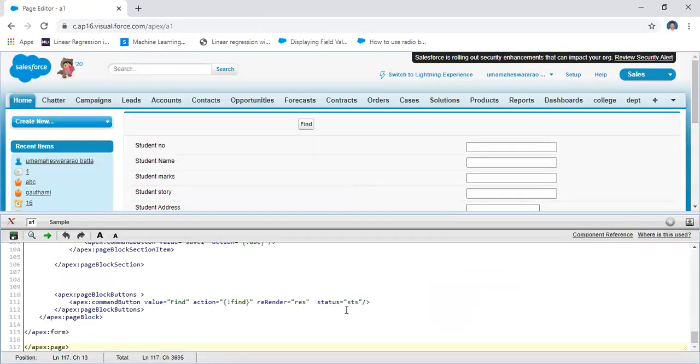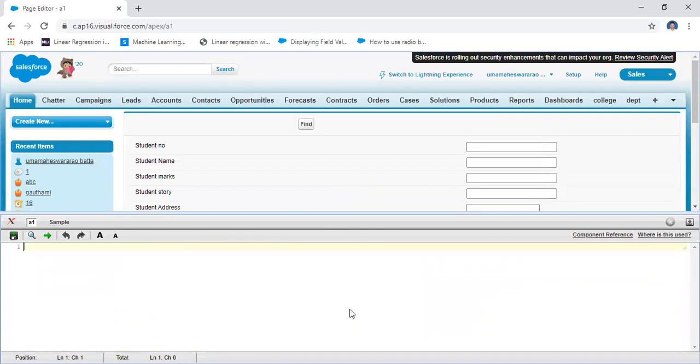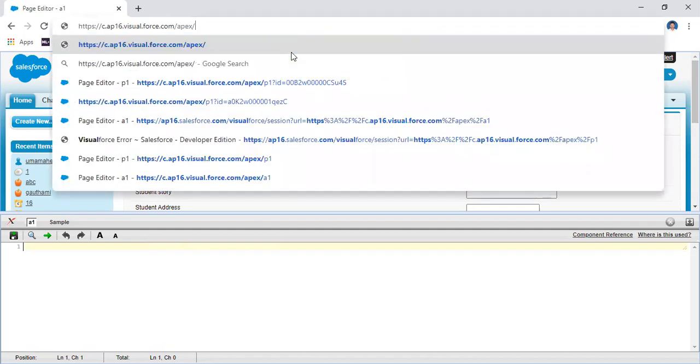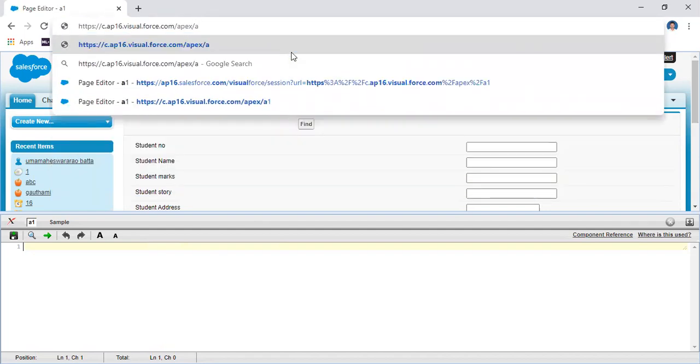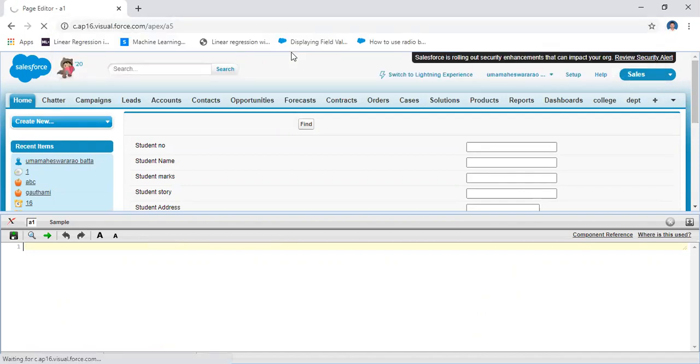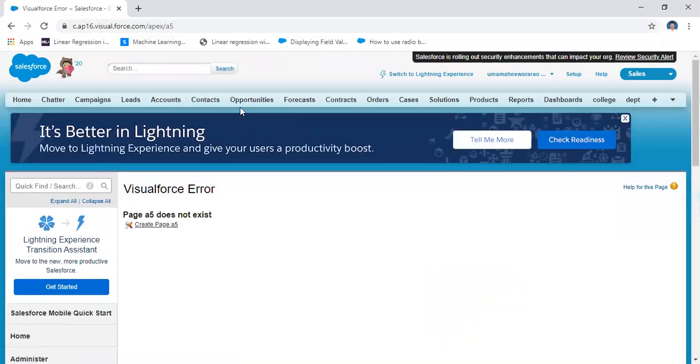I already created this page, so I am removing this one. It is better to take a new page, for example A5. Let us assume I have not created that page. If you want to create a new page by using the URL, it appears like this. I did not define this page previously, that's why page A5 does not exist. Click create page A5, and it will create a new page.